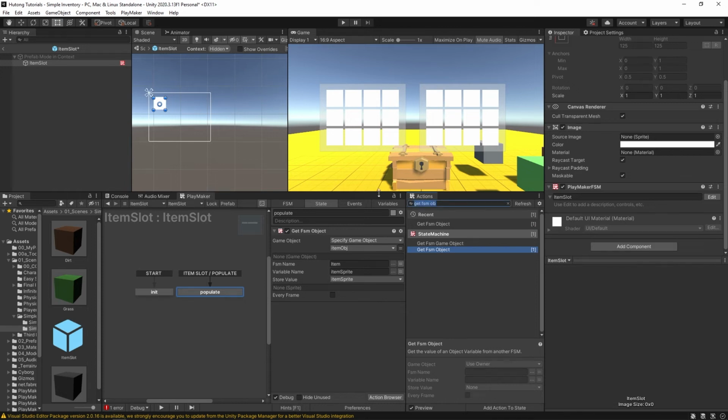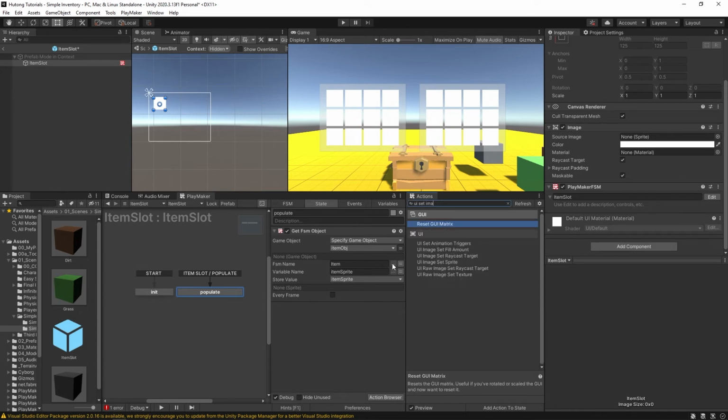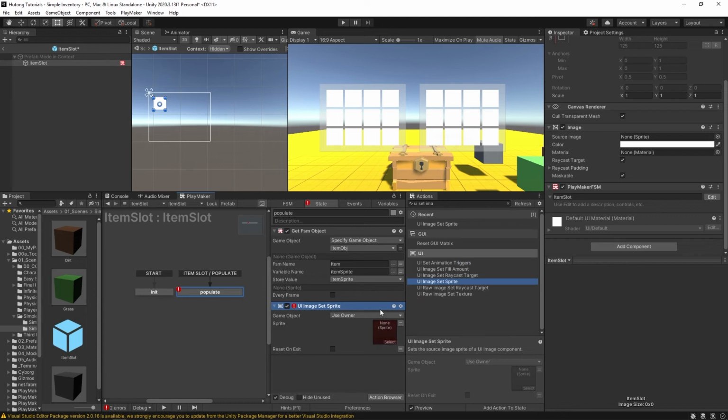And then we're going to do a UI set image sprite. Okay, UI image set sprite. It's using owner because we have this image component up here, and the source image for it, this sprite value, is going to be set with our item sprite. So this basic setup should give us the function of populating our inventory UI. Okay, so I'm going to save this. Just got to remember it's item with a capital I.